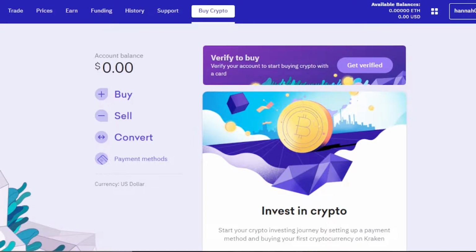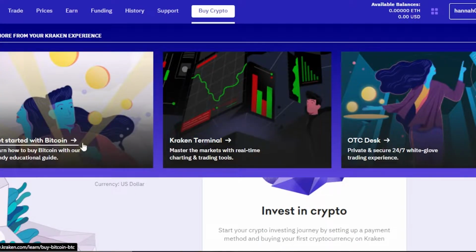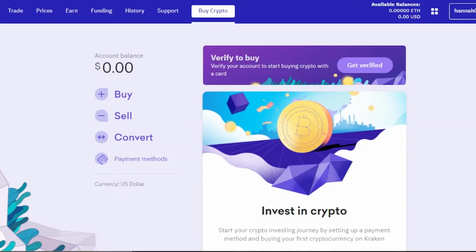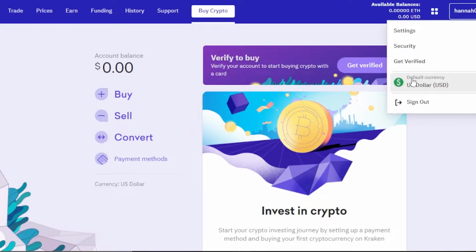Then we have our available balance given. We have this menu right here. Click on it and it will take you to some of the blogs and other stuff. And then we have this account where I have my default currency. We have sign out, get verified, and more.